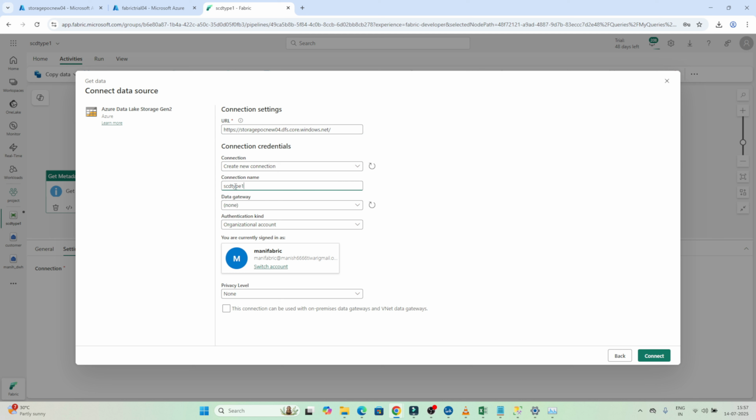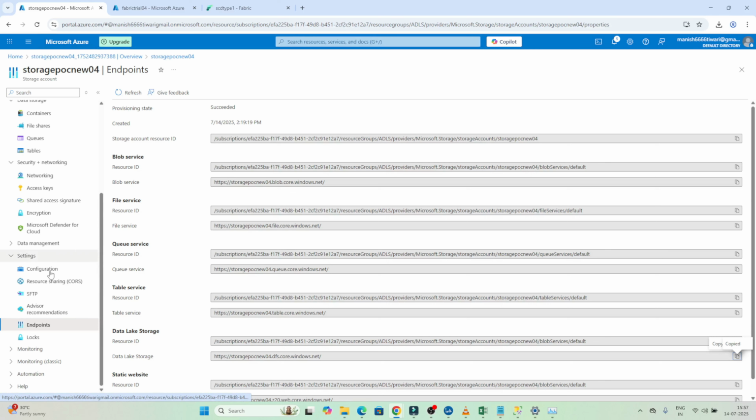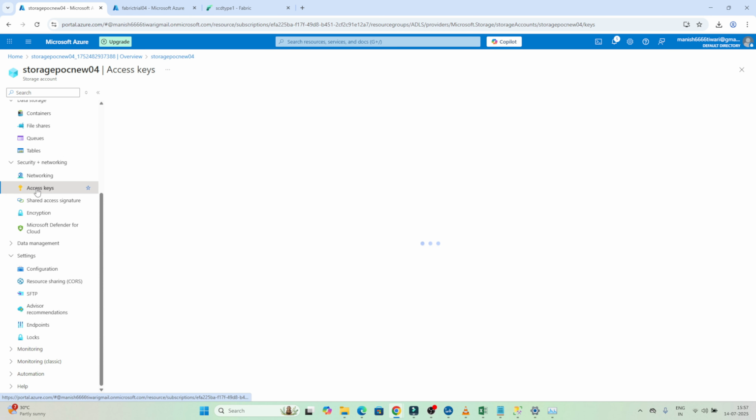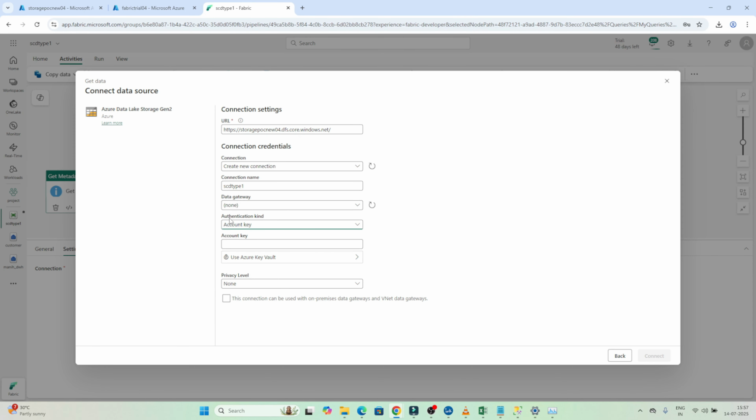So I'm just writing SCD type 1. This is the connection. Authentication, because we have to establish an authentication, so click on the account key. Now the account key also we have to pass, that we will get from the security and the networking. So this is the storage account, right? In the access key, click on the access key, click on show this access key, copy and paste into the account key. Now after that click on connect.